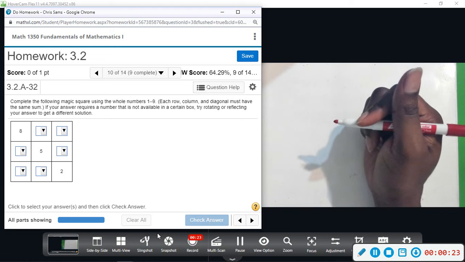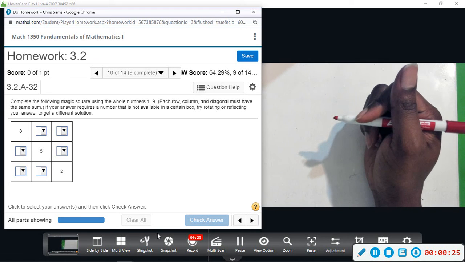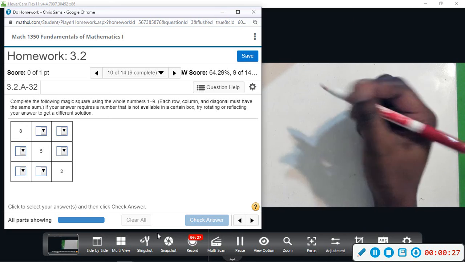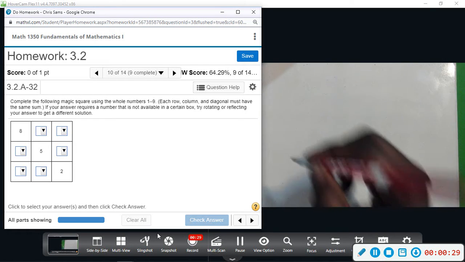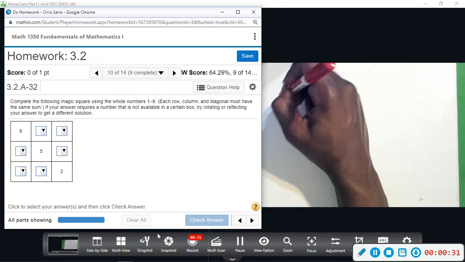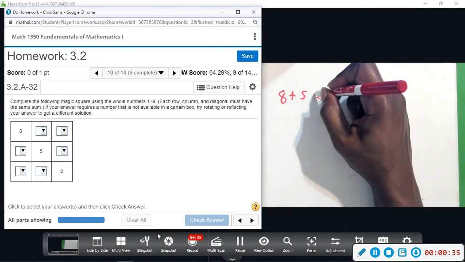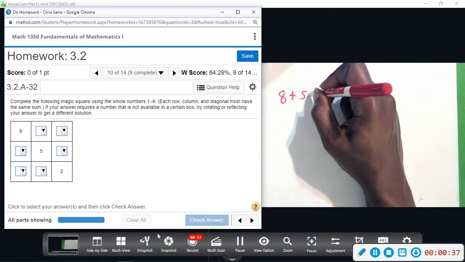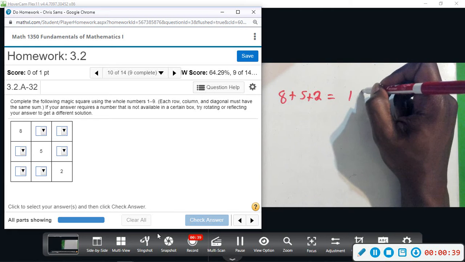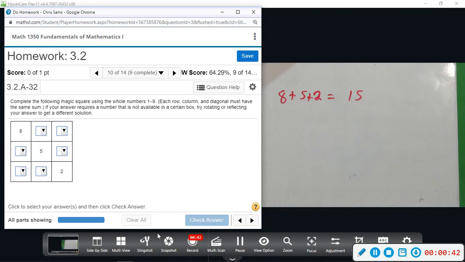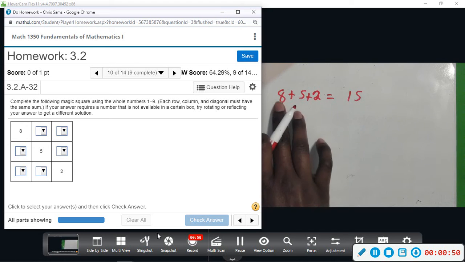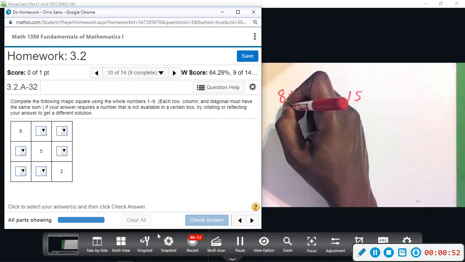So we have a method that we've used previously. We already have all the answers down the diagonal. So if I add up 8, 5, and 2, we get 15. So we want all our sums to be 15. So I'm going to write down every possible combination of 15 using the numbers 1 through 9. Since we have 8 already, let's just keep going with 8.